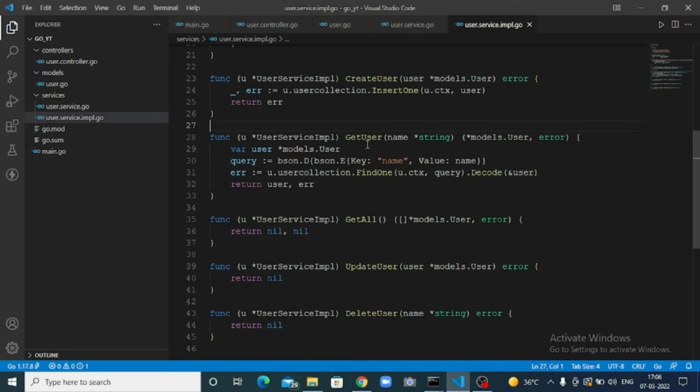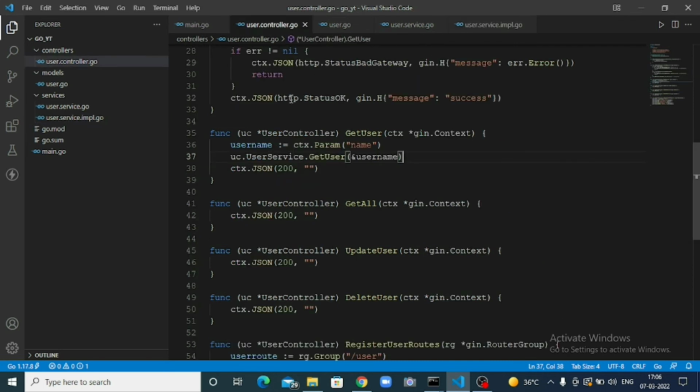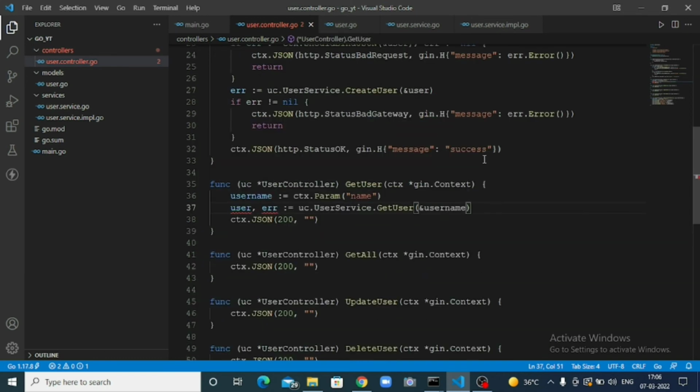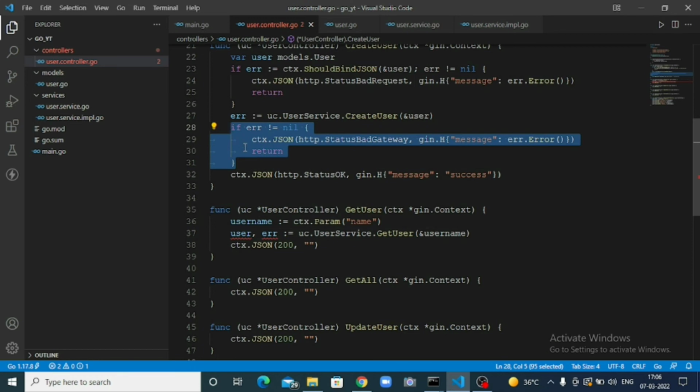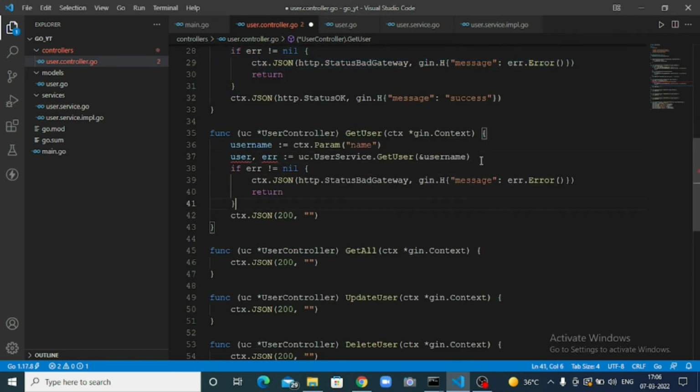Okay, now let's go to the controller and finish that part. So here we will receive user and error from the user service. And again, if there is any error, we will return this thing, bad gateway. If everything is as expected, we will return the user. So there should be a user object.